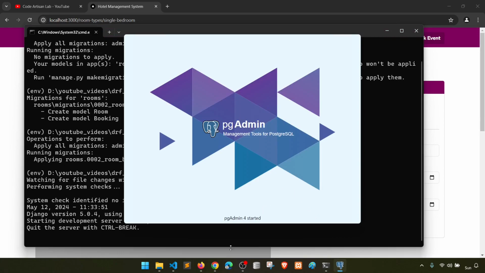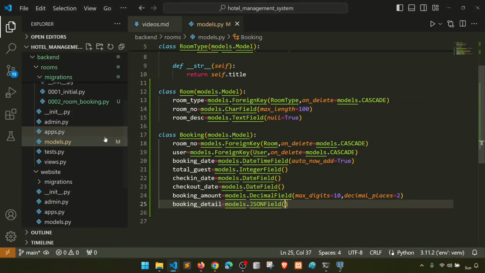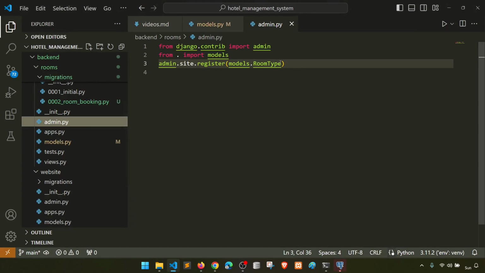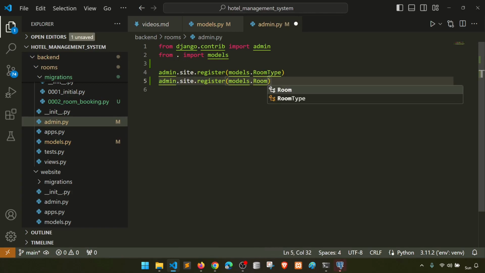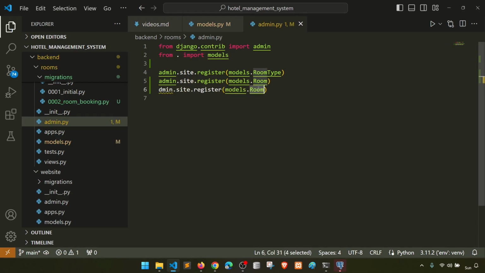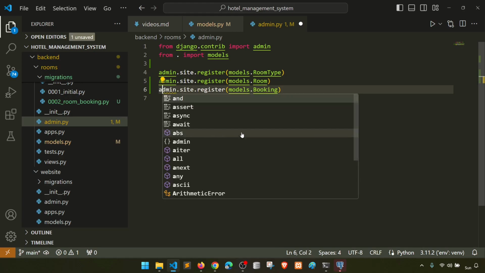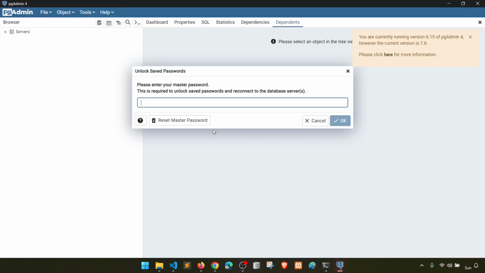Since it's opening, let's do one more thing. We'll add both models in the admin. So we should have room, right? And then we also have booking, correct? So it's opened. Let's open.